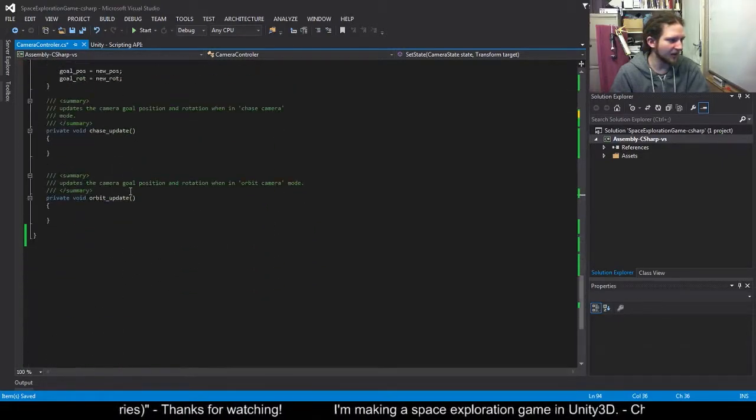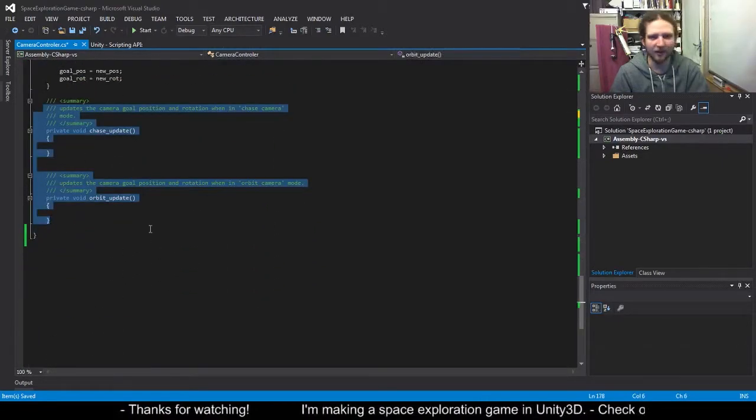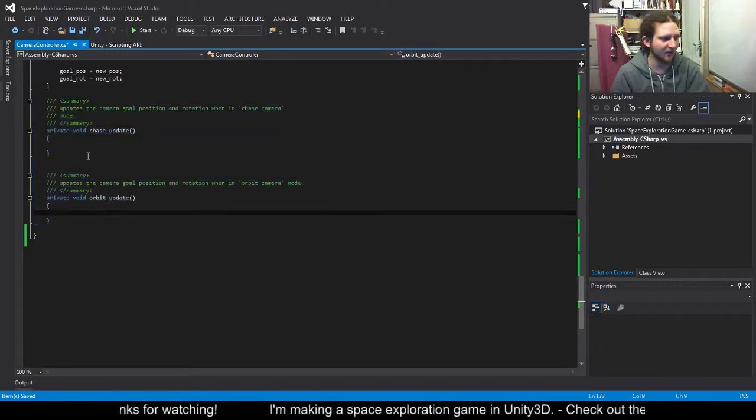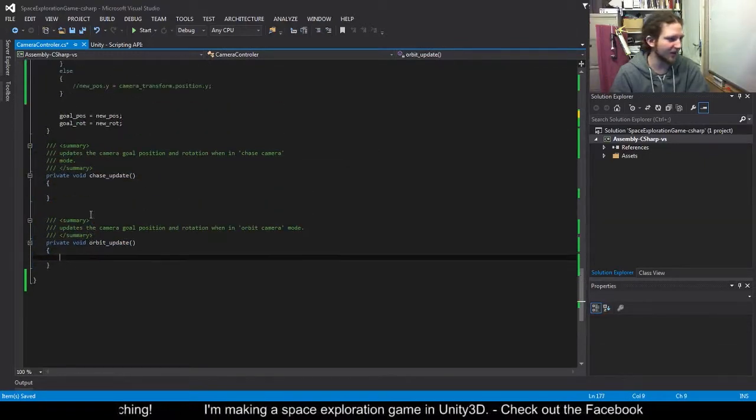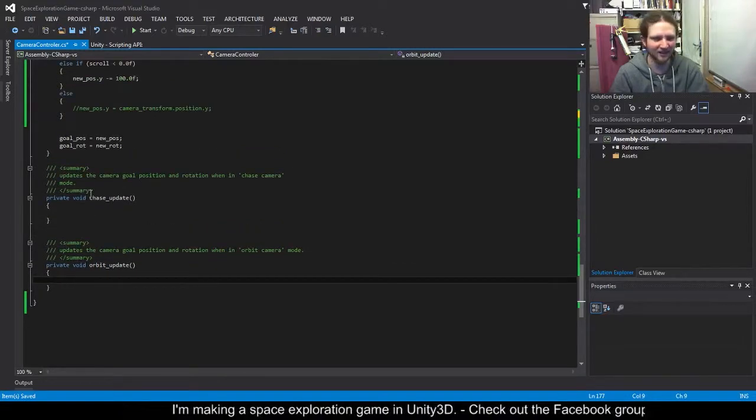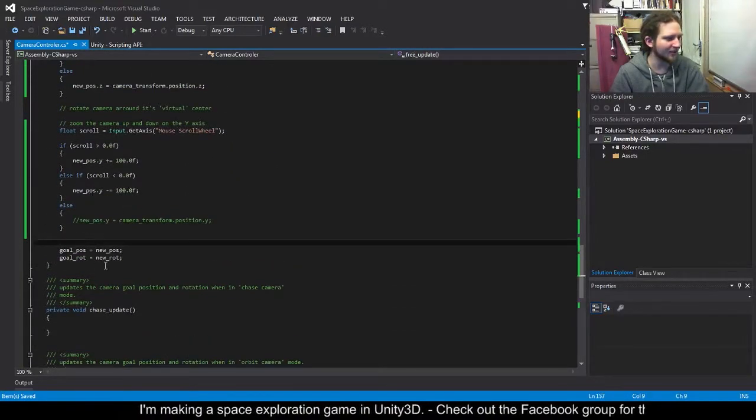So we've got chase update and orbit update, which are both empty at the moment. They don't do anything because I've not implemented those. We're probably going to do one of those per session or something. It might take a couple of sessions to get this down, but we're going to have a pretty good camera system after this.